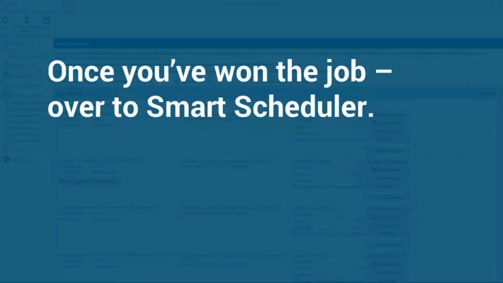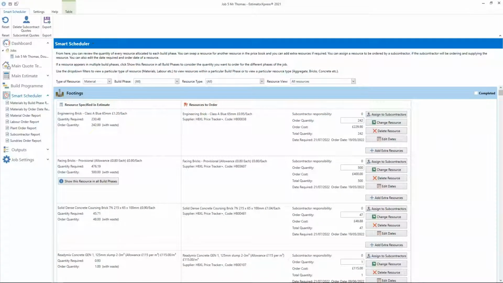Congratulations, you've won the job. Now over to Smart Scheduler to make things happen and assign the work. It's crucial, with limited stock and delays currently across the UK, to be on top of material ordering right now. Smart Scheduler makes the whole process so much easier.